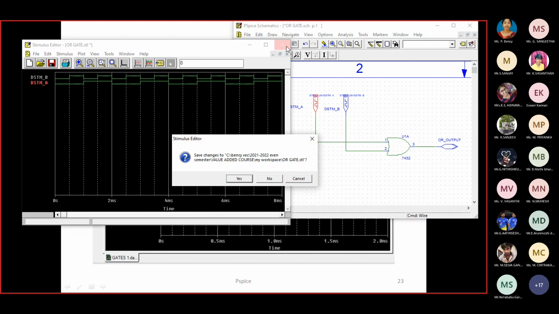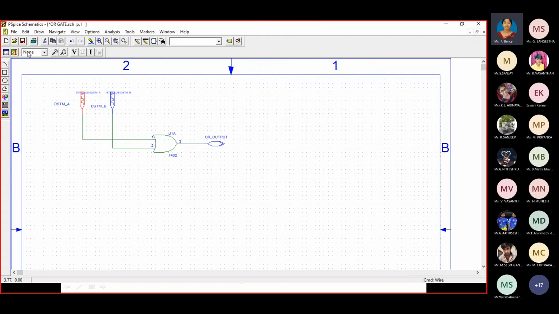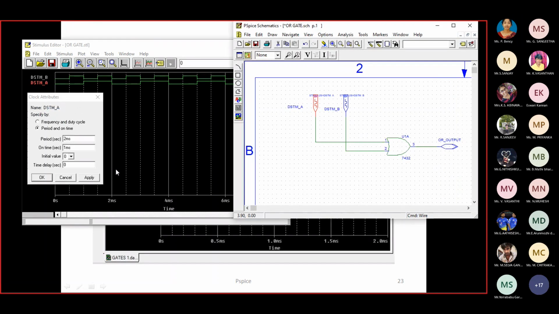Again click close, then click on yes, so that will be saved. Now for getting the output for only 2 milliseconds. 2 milliseconds நமக்கு எல்லாமே எல்லா காம்பினேஷன்ஸும் கிடைச்சிருச்சு அப்படிதானா? Just check once again. Yes, 2 milliseconds 4 combinations கிடைச்சிருச்சு.